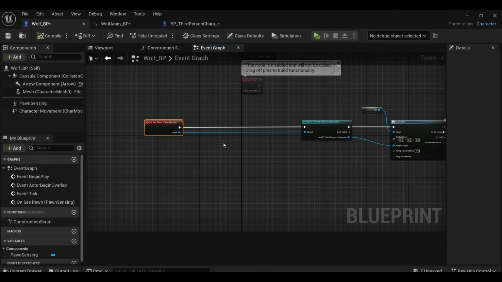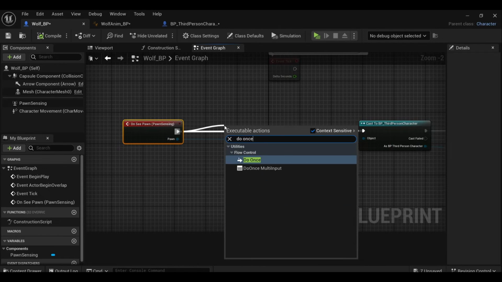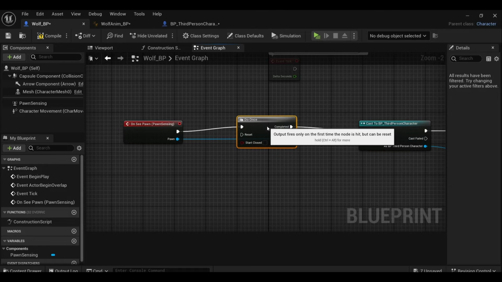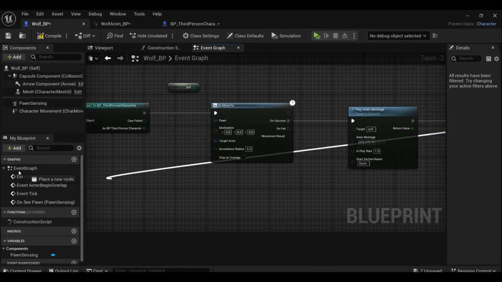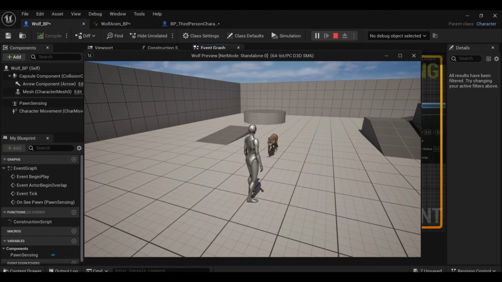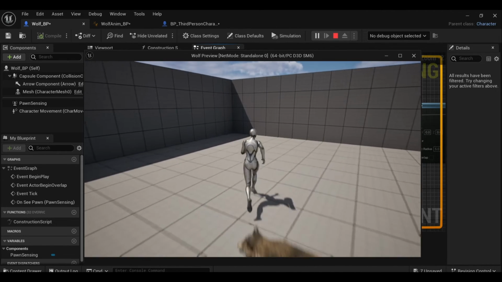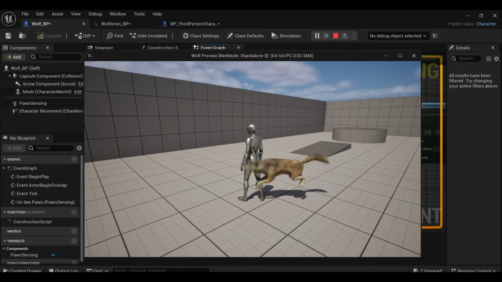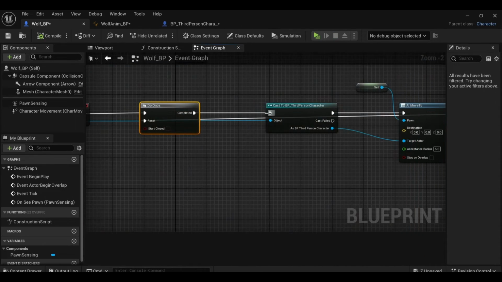Okay, cool. Right, so in here we'll get a do once node, like so, and then we'll try a reset. I press compile, press play. See, does it, and then comes again. All right, cool. Let's tidy that up.